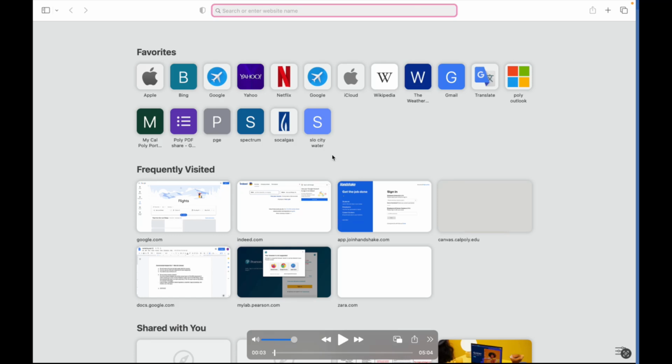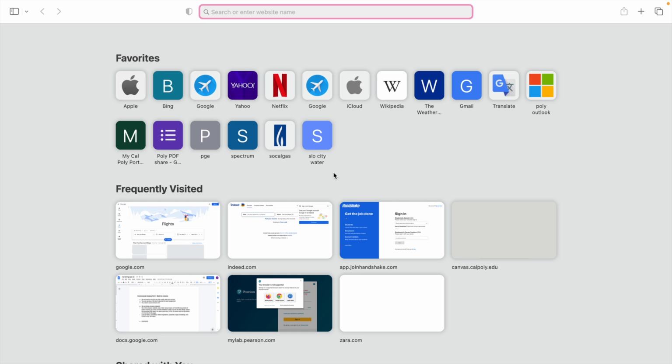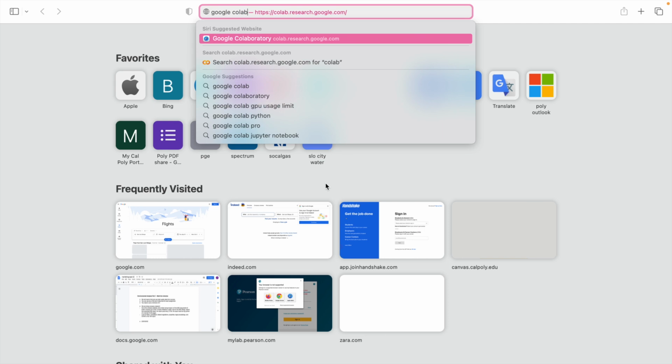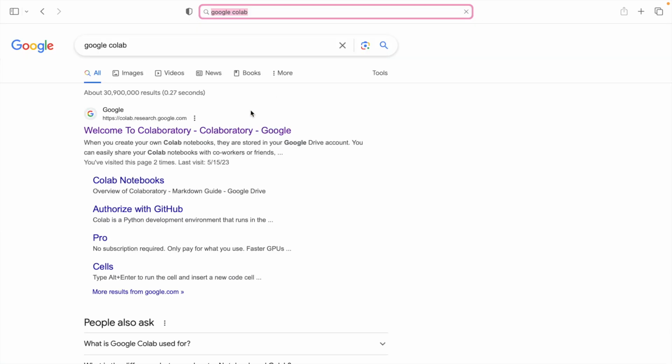For our tutorial today, we'll be showing you how to access Google Colab from a web browser. First, you're going to start at your web browser and search Google Colab. So you're going to start with Welcome to Collaboratory, the first one that pops up.